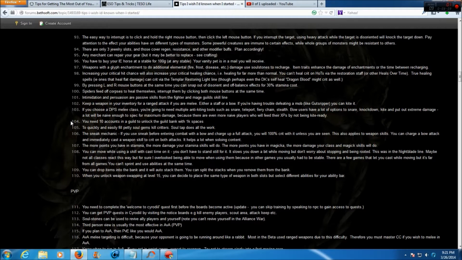You need 10 accounts and a guild to unlock the guild bank with 1 spaces. To quickly and easily fill petty soul gems, kill critters, soul tap does all the work.